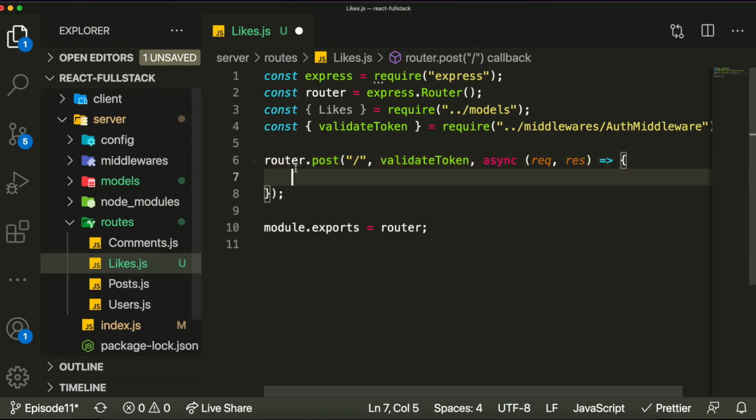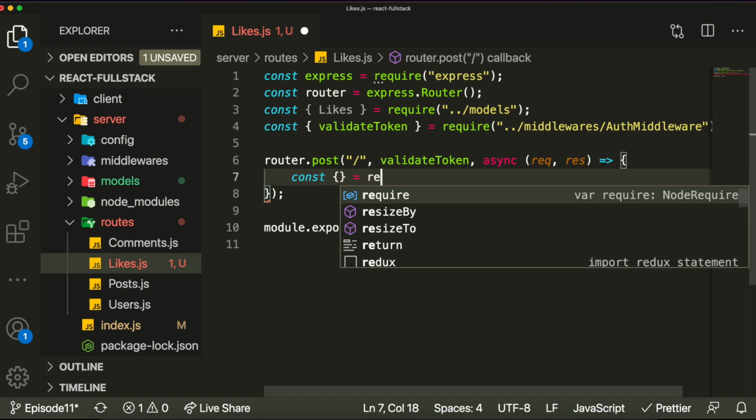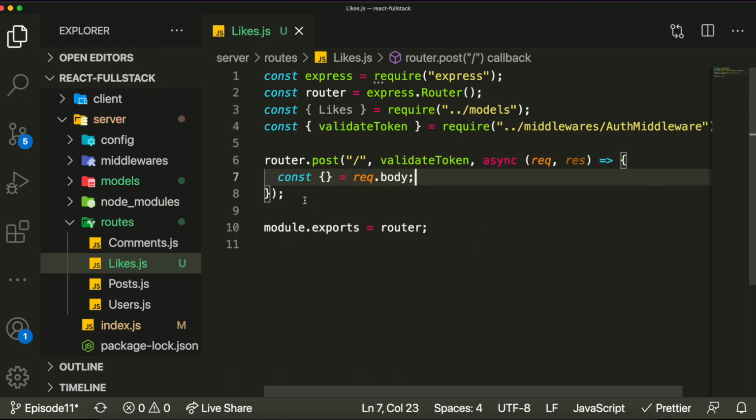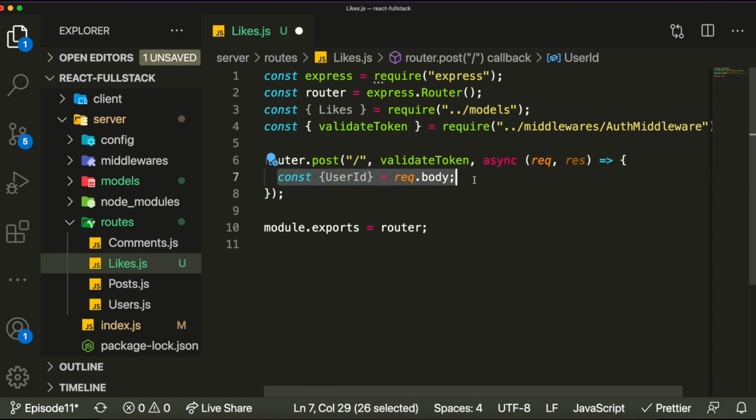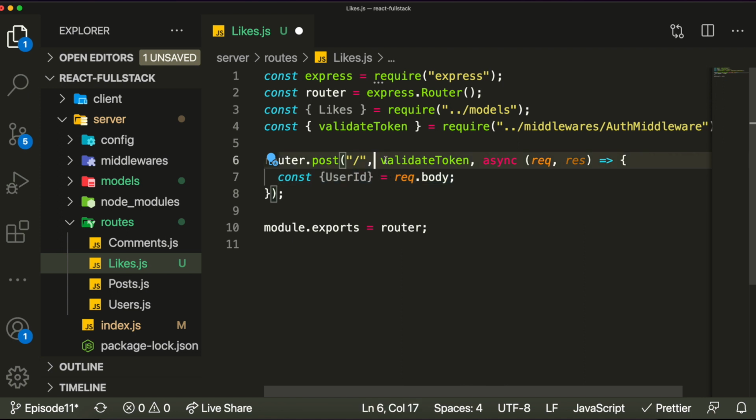So we're going to be grabbing some information from the body. Let's imagine that when we make this request, we're going to be sending some sort of body through the req.body. And the information that we're going to get is just the user ID and the post ID, right? We need both of them. So we can send them like this. And technically, this shouldn't even be that necessary, because when we make this request, the validate token should keep track of your ID, right? So we don't even need to pass the user ID.